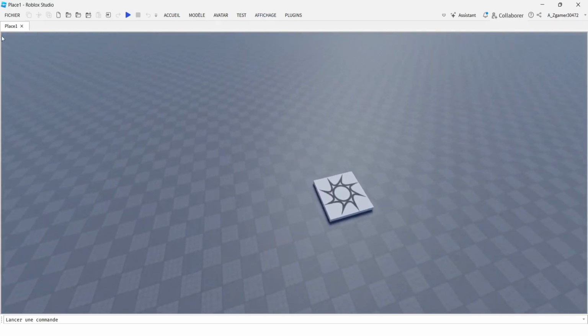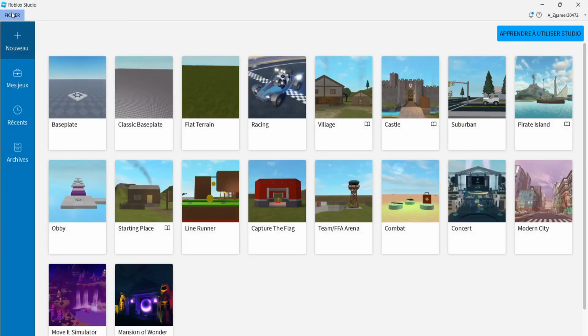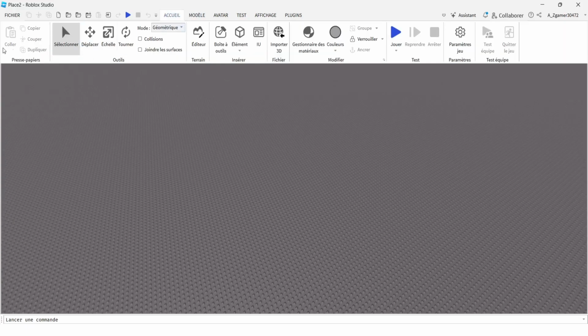So when you enter your first place, which is when you enter Roblox Studio, you will be met with this screen, the new screen, and you have to click on one of these two. It doesn't matter which one, but I personally like pressing on this one because there isn't anything more than a base plate inside of it.